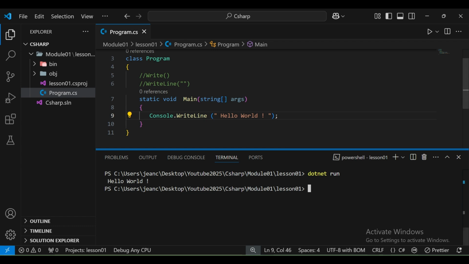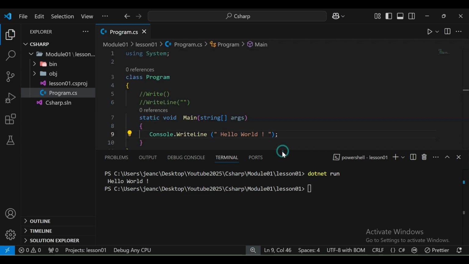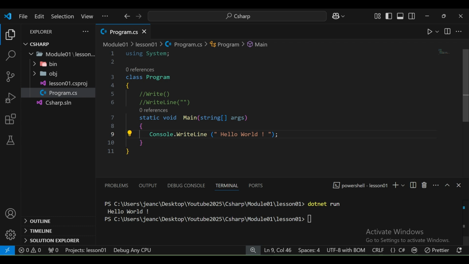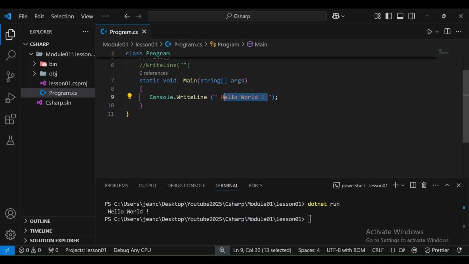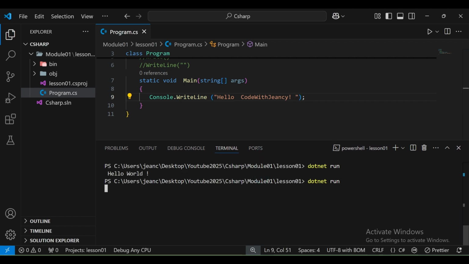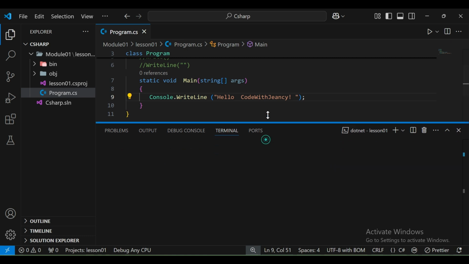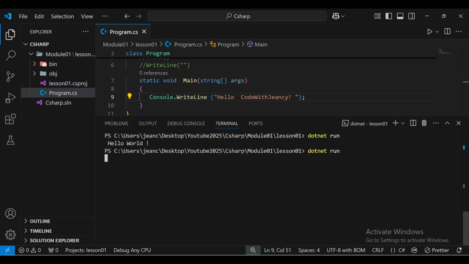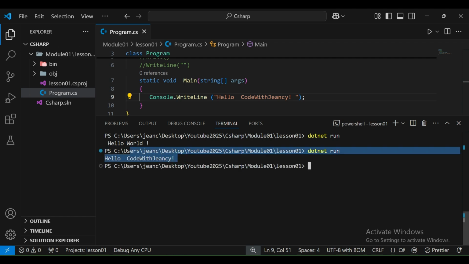Now let us change the message. I can come here and change it, write Hello World with Jancy. Come here and save my project. Come here, run again, then run it and wait. It prints Hello World with Jancy, something like that.